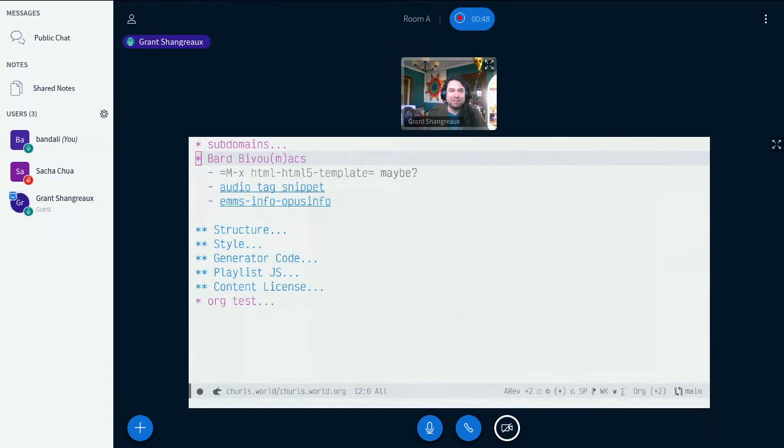So yeah, I don't know. I like puns. I'm a dad. And that's the best I could come up with. I'll probably find a different name for it, but I liked that bivouac, if you stick an M in there, it becomes Bivoumax, and it's kind of like editor macros for generating some HTML.